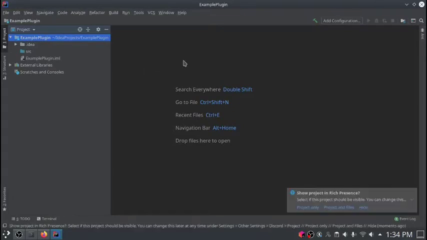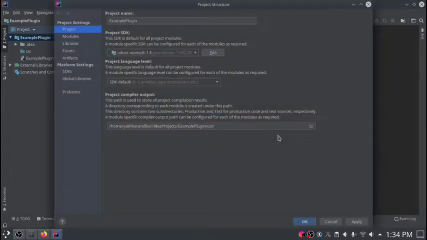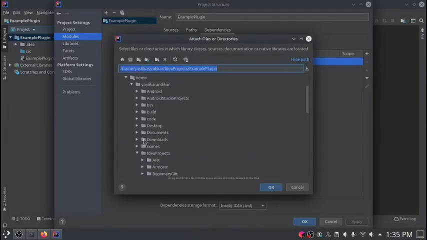Before we start coding, there's a couple of things we need to do first. To go into the settings menu, press Ctrl-Alt-Shift-S. This is only for IntelliJ, by the way. Go to Modules, and click this plus sign right here. Click Jars or Directories.